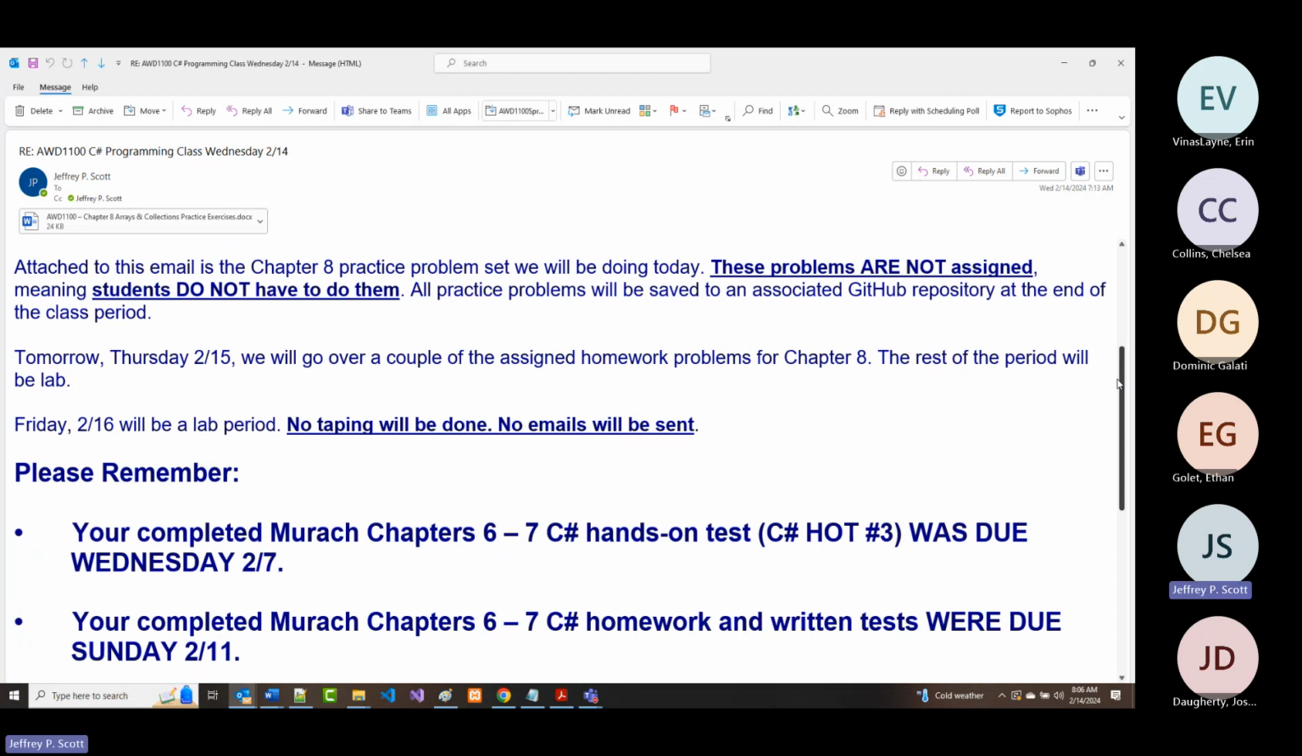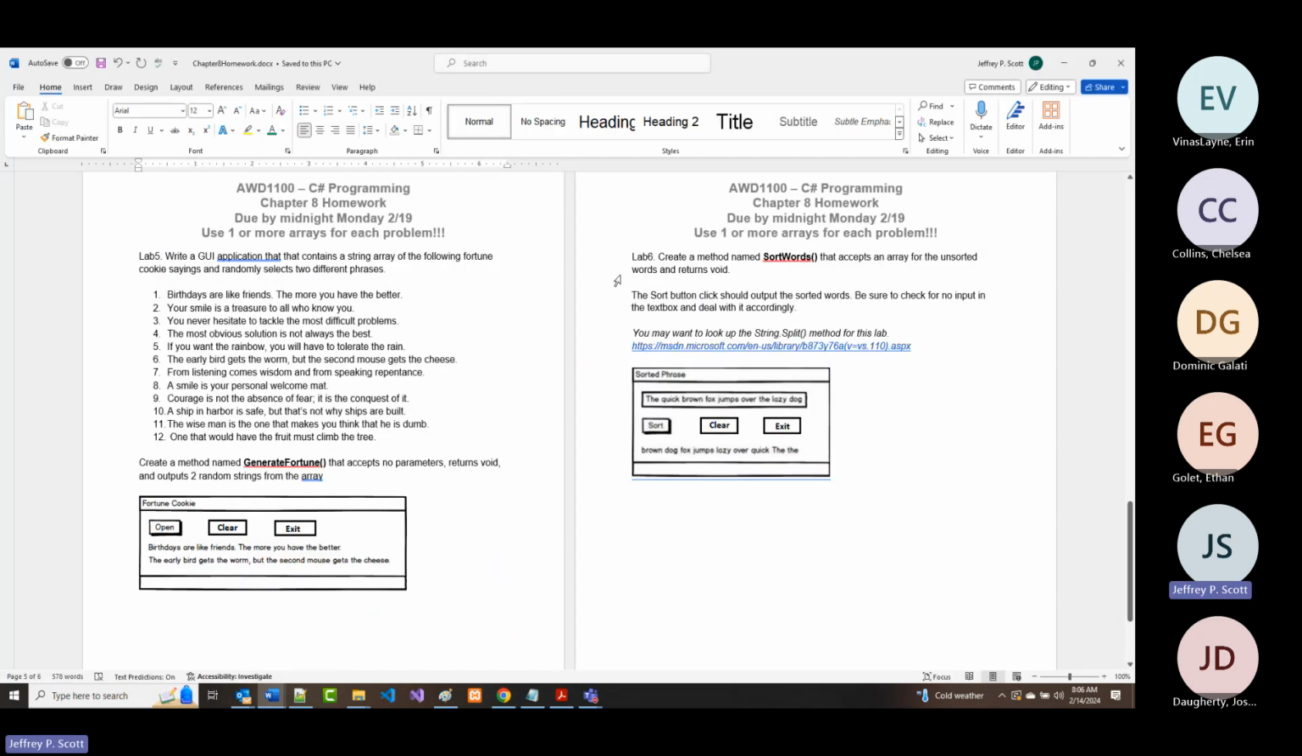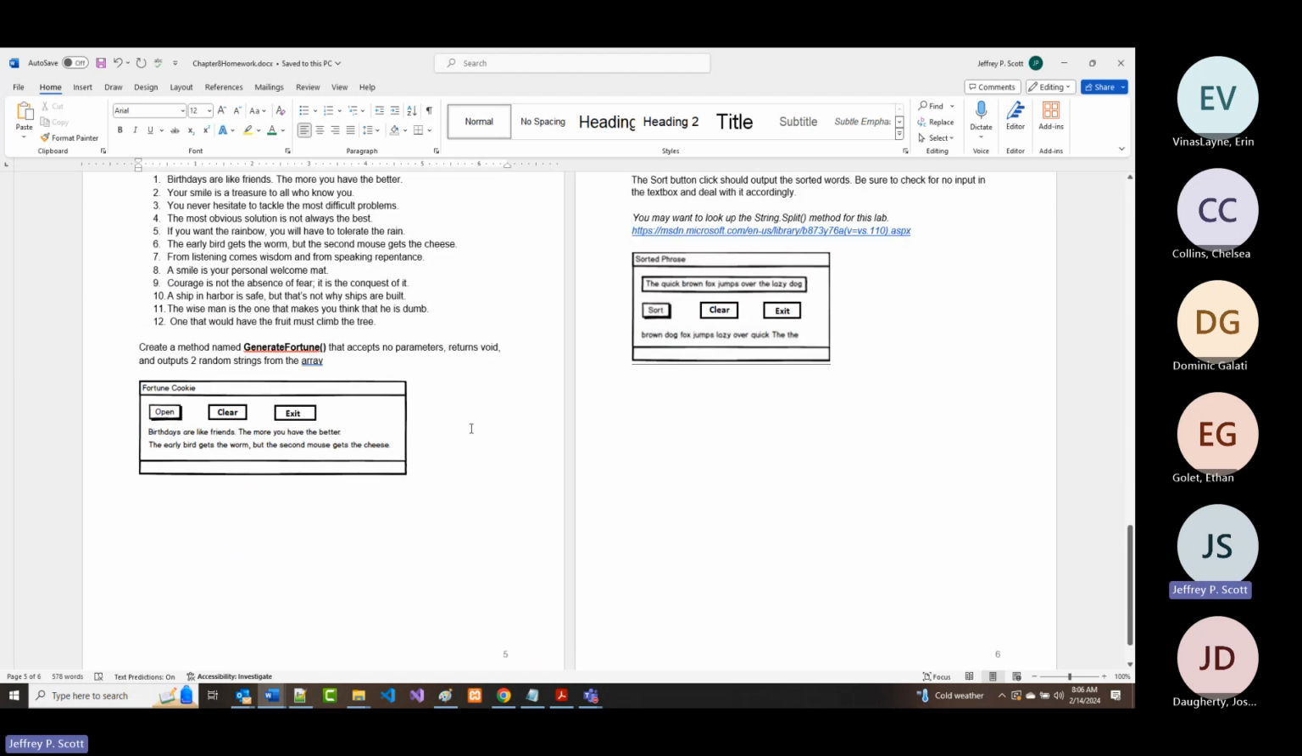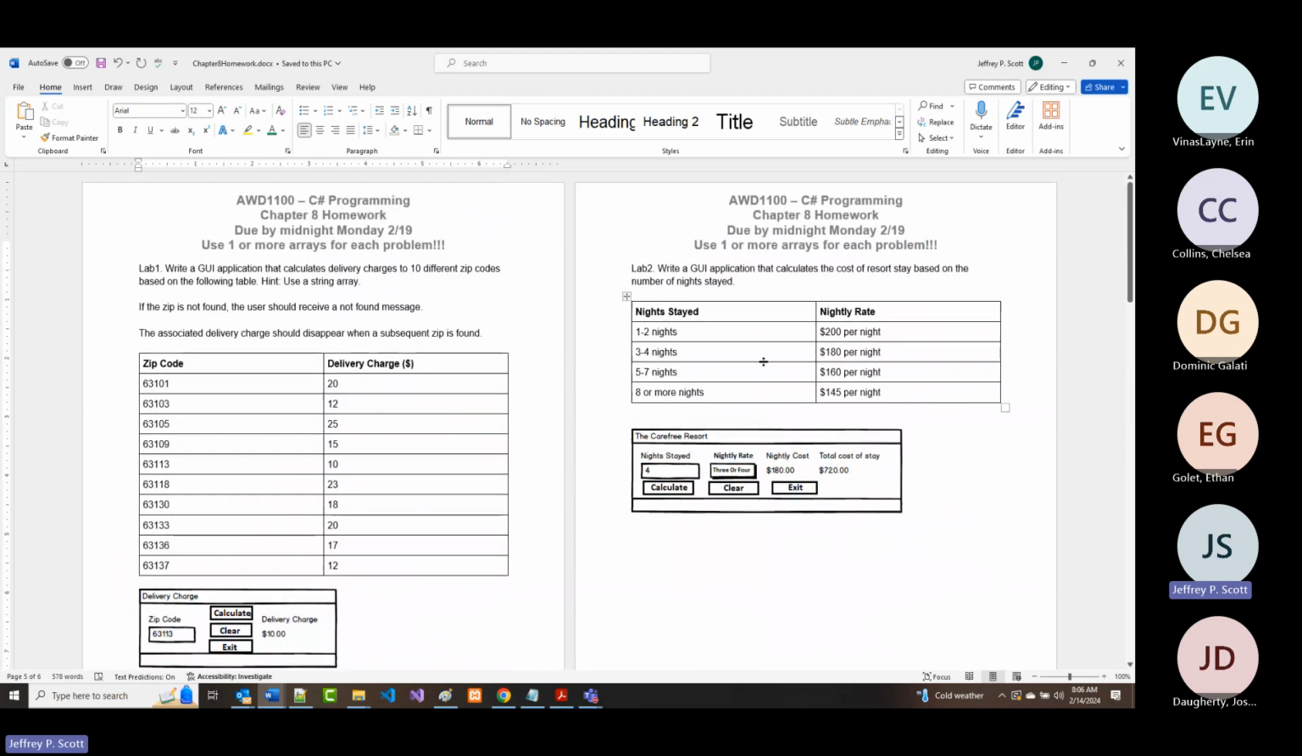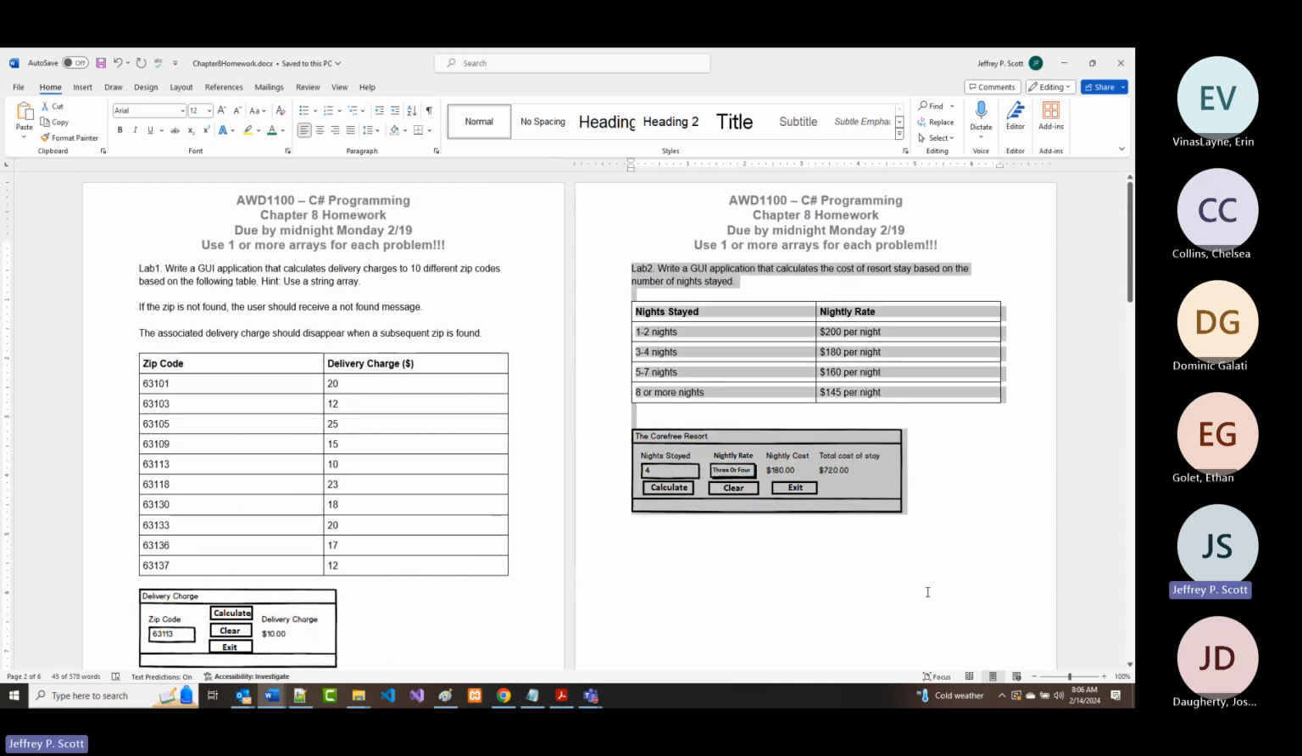Tomorrow, we're going to go over a couple of the assigned homework problems for chapter 8 in particular. We're going to do number 2 here, this thing about calculating the cost of a resort stay. We're going to do it twice. We're going to first do it without using arrays, and then we're going to implement arrays with it so you can see the difference between the two. I don't know how long that'll take. I would imagine we get both of those done between 8 and 9.